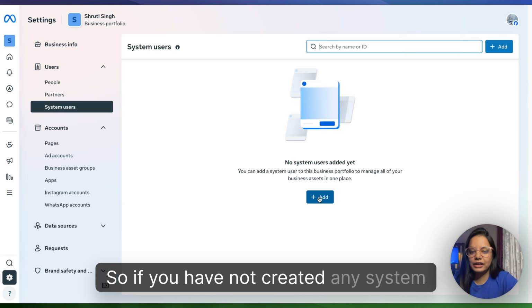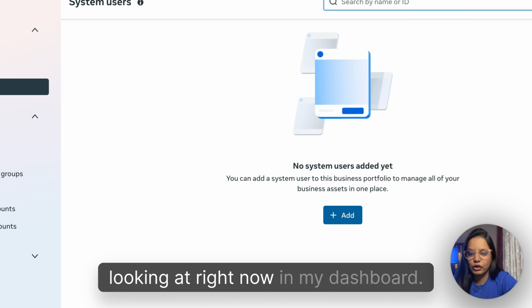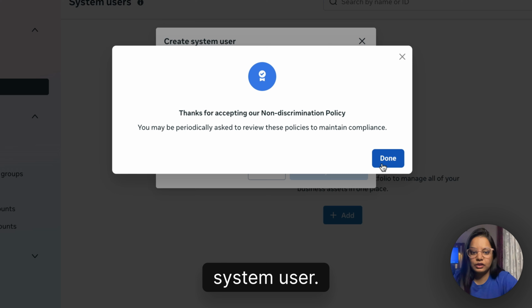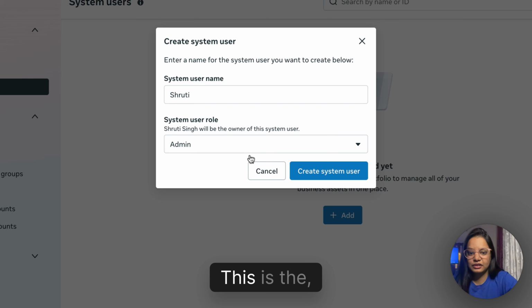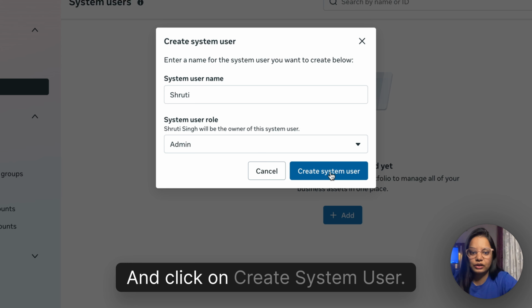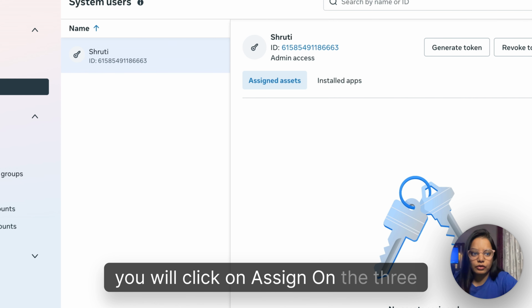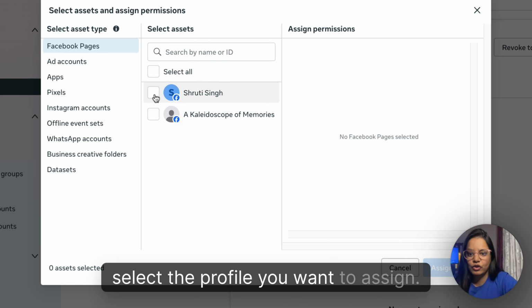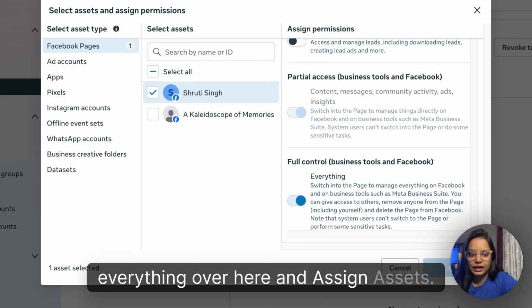If you have not created any system user, it will be empty, like how it is looking right now in my dashboard. So click on add and give a name to your system user, and make sure you select admin. This is the crucial thing, and click on create system user. Once this is created, you click on the three dots and click on assign assets. You select the profile you want to assign, and this is the profile, then scroll down, give access to everything over here, and assign assets.